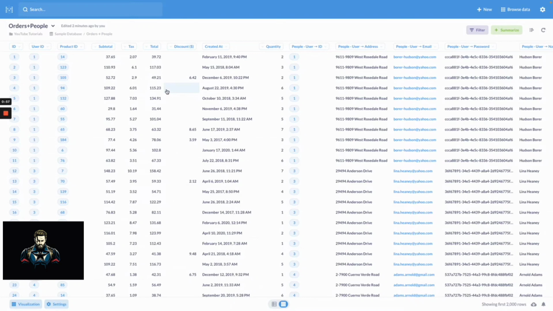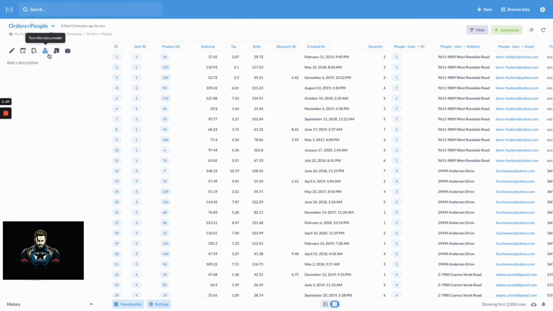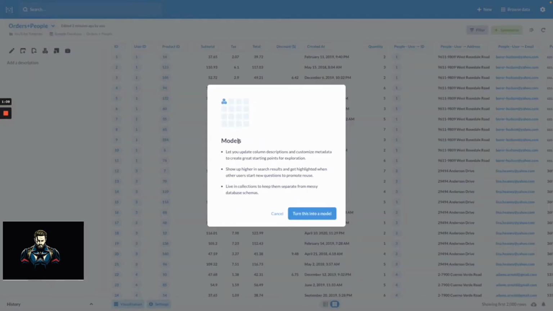And then once we have a good understanding of what we want to create, we can come over here to this drop-down caret. And we can click on these 3 blocks and say turn this into a model. Here's a couple bullet points you can read. And then you can say, let's go ahead and turn this into a model.